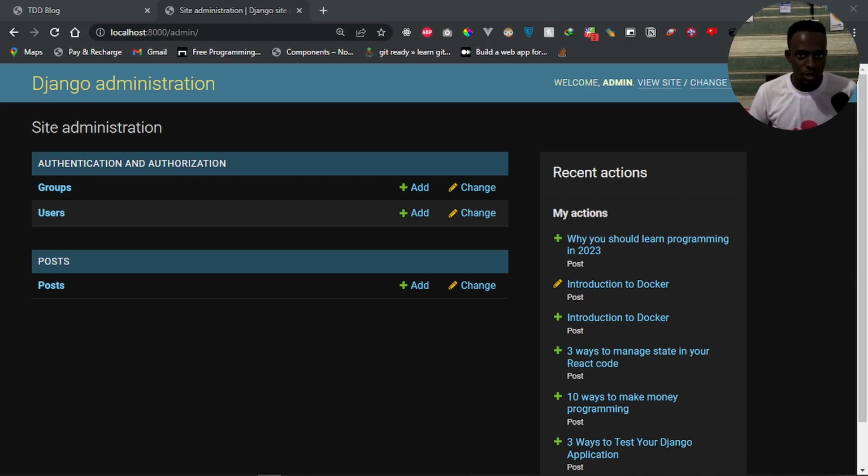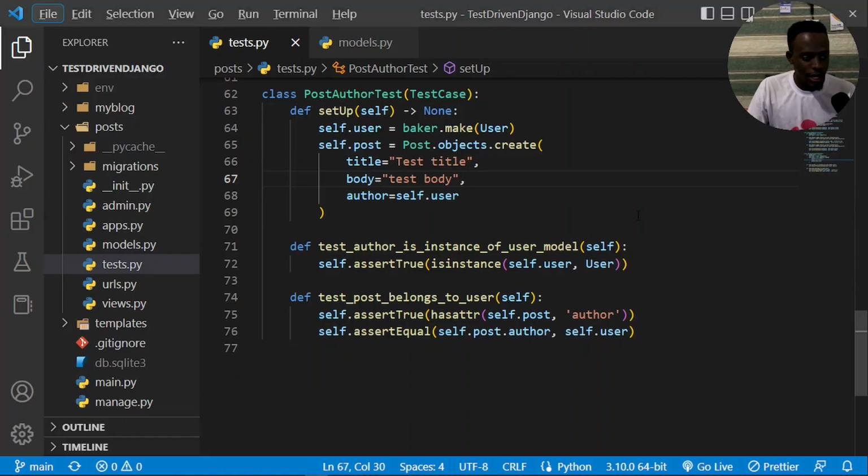Now the way we're going to do that is by, first of all, creating an application specific to user accounts. And within that, we shall write tests that are going to guide us into how to make these users. So let's go ahead and do that. The first thing I'm going to do is head over to our code, and within our code, the first thing we're going to do is create our accounts app.